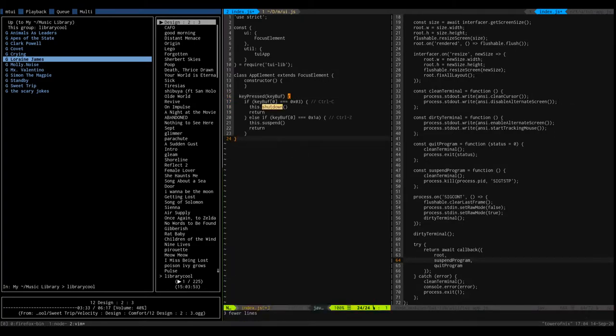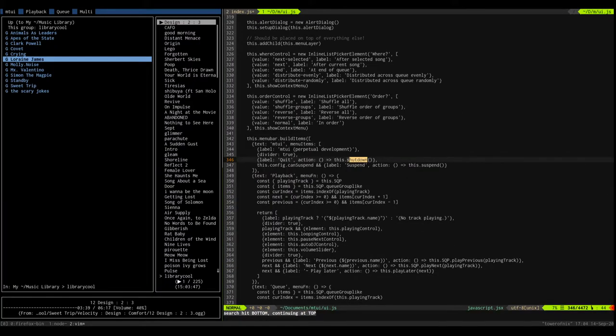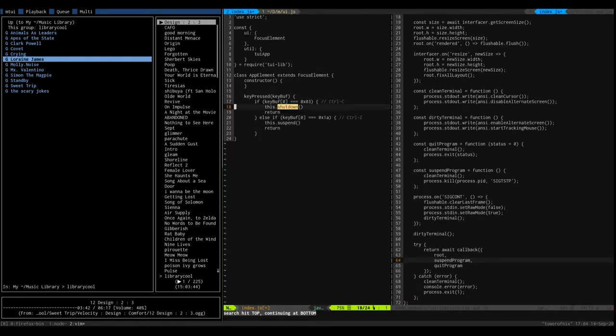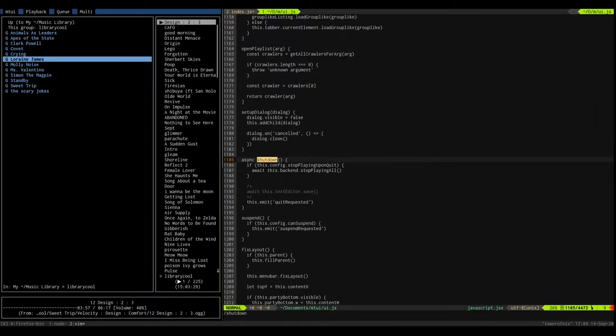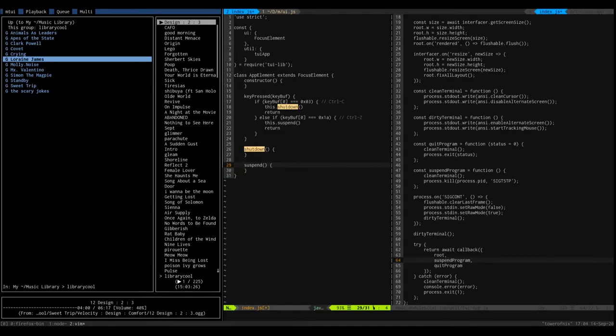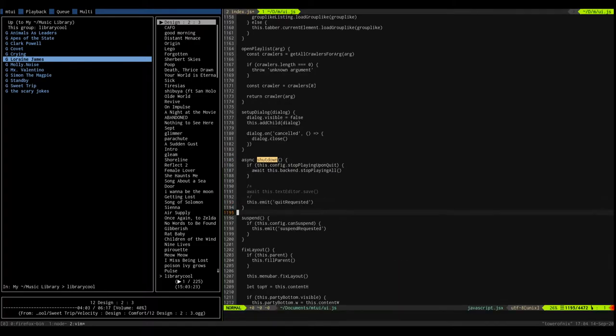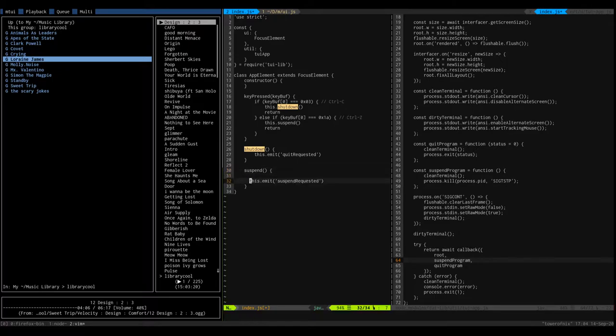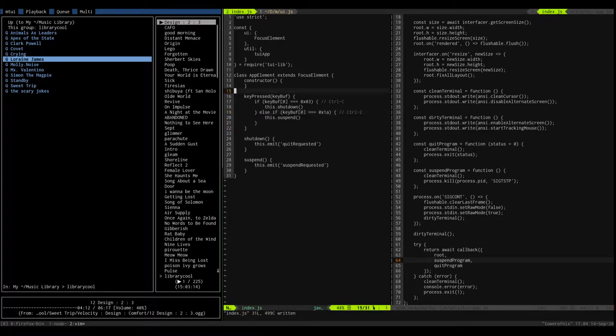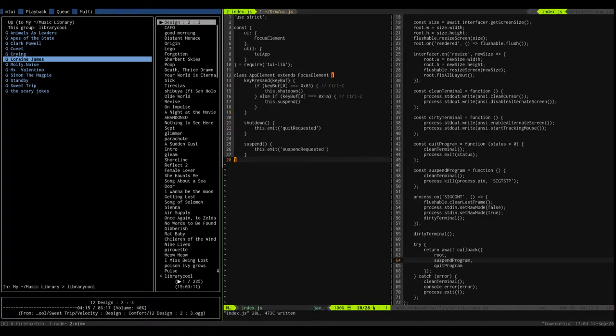I'll just paste it, whatever. And then we need the handling code. Actually, let's implement these as separate functions for now. Shutdown: emit quit requested. And suspend: emit suspend requested. Beautiful. All right. Now let's try making this thing happen.